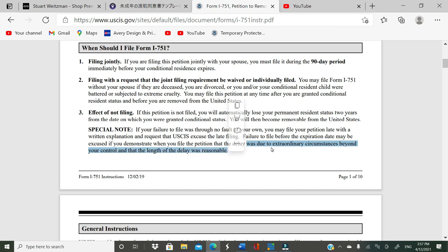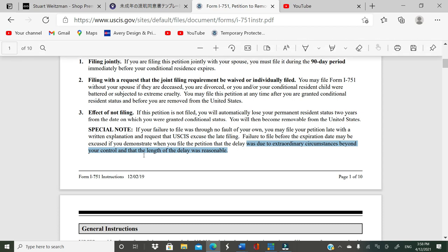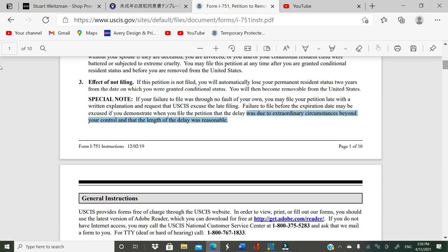When they talk about extraordinary circumstances beyond your control, they're talking about something that happened that you couldn't control. That's why you couldn't file. For example, somebody got so sick that they got hospitalized, and you were focusing on taking care of them so that you couldn't file. Something beyond your control, and you have to explain it, prove it, and then show that the length of delay was reasonable. That's kind of a high standard if you're filing late.